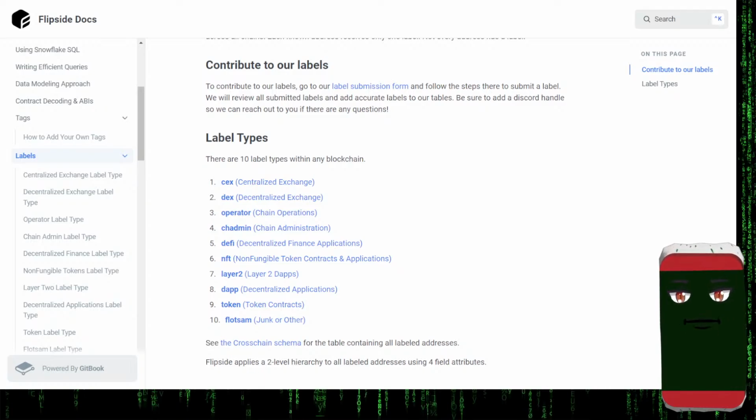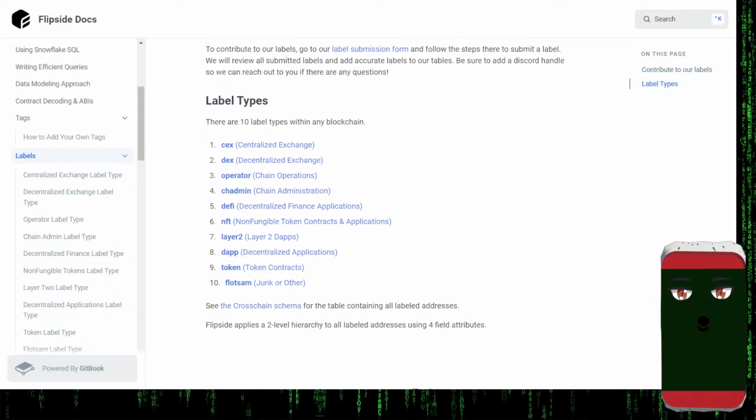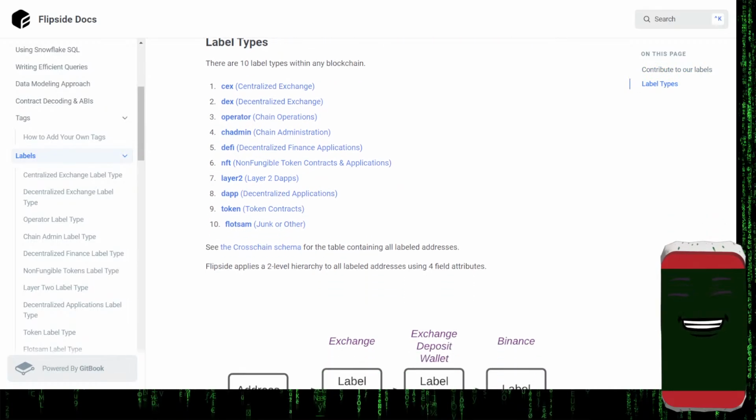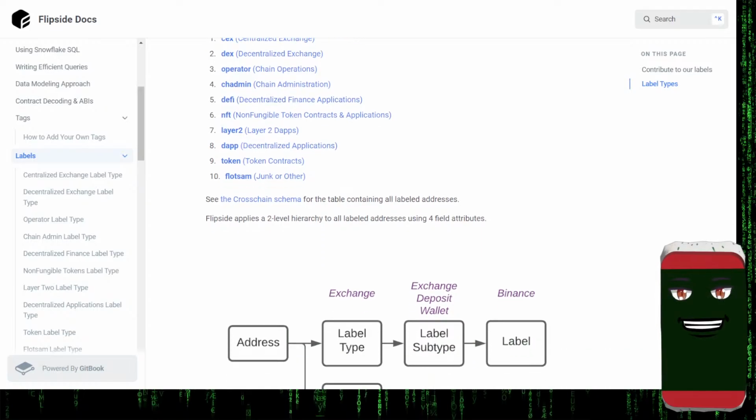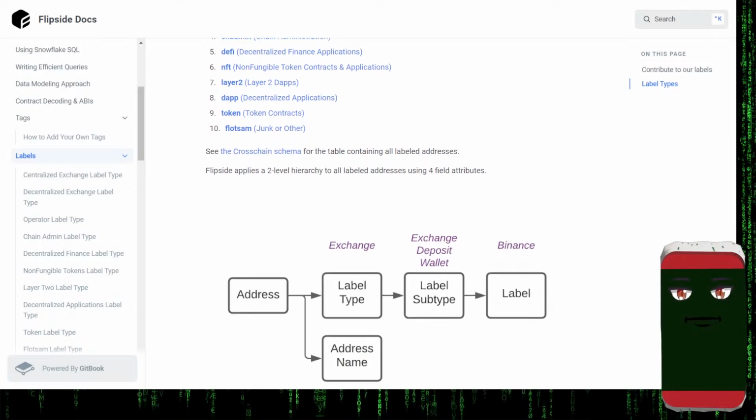Label types. There are 10 label types within any blockchain. Centralized exchange, decentralized exchange, operator, chain operators, chain admin, chain administration, DeFi, decentralized finance applications, NFT, non-fungible token contracts and applications, layer 2 dApps, dApp, decentralized application, token contracts, and flotsam, junk or other.